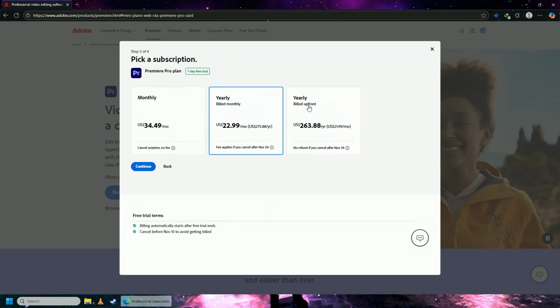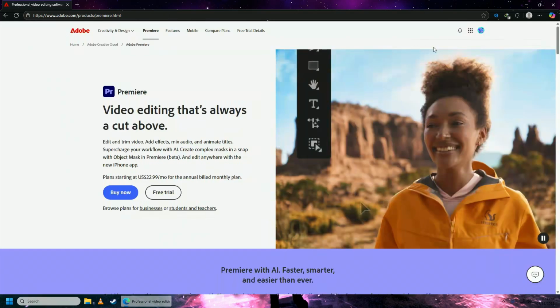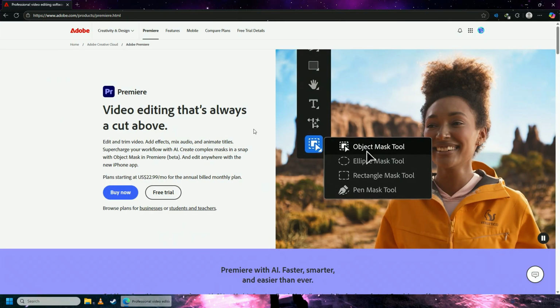And once you're done selecting your plan, here you're going to select your subscription. After that, you're just going to click continue. And here you're going to put in your credit card's number, your expiry month along with the year. You're going to put in your security code here, and then you're going to put in your first and your last name. After that, you're just going to select your country and click start free trial here. And once you do that, then you can go ahead and download Adobe Premiere Pro on your computer.